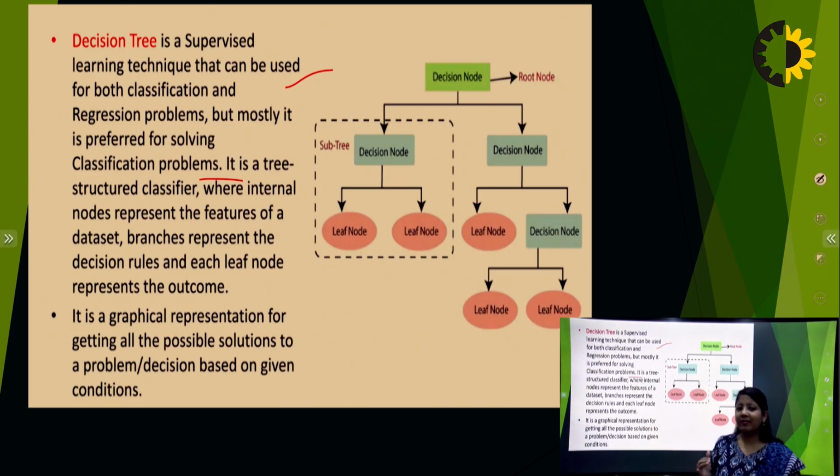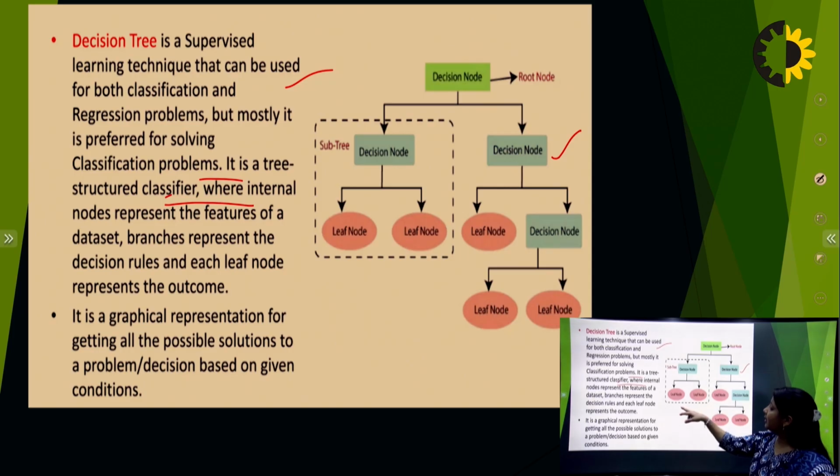So this is also supervised learning, meaning our data will be labeled and categorized, and then we have to use the decision tree technique to classify our data and to find out the target of the data. So it is a tree structured classifier. Already we know this is the decision tree. In a tree we have some intermediate nodes, those are called decision nodes, and we have the leaf node where we get the class of the data.